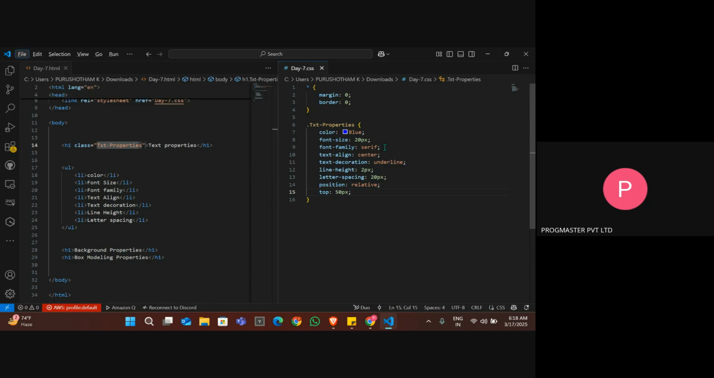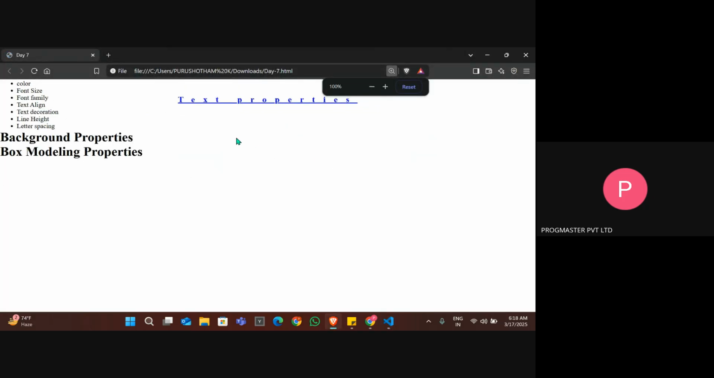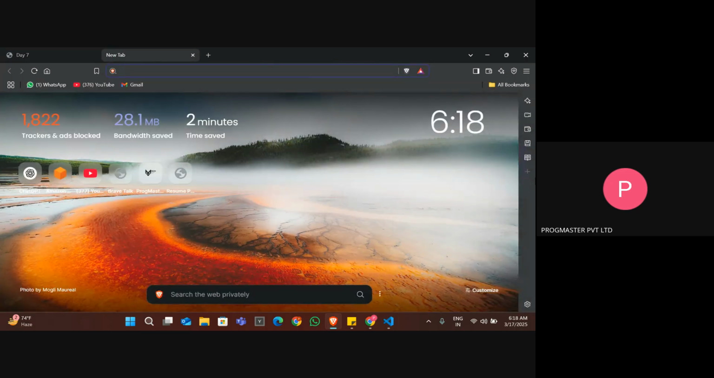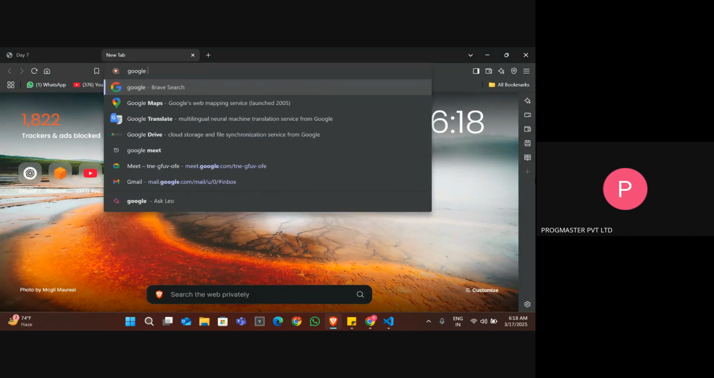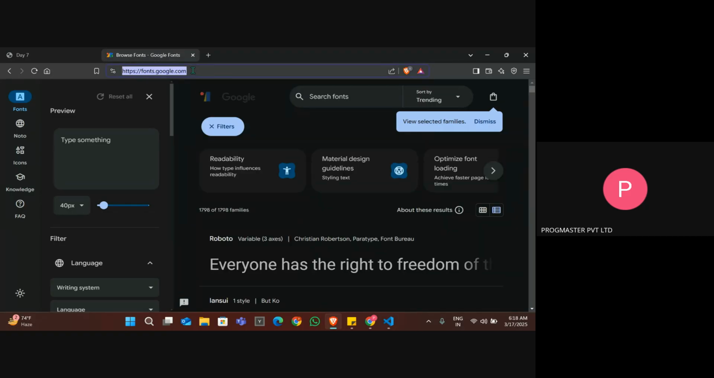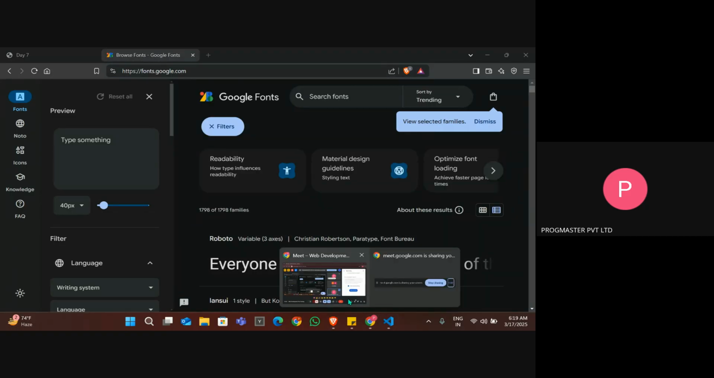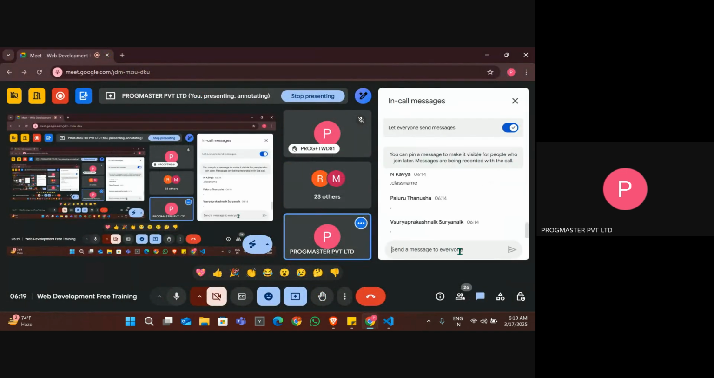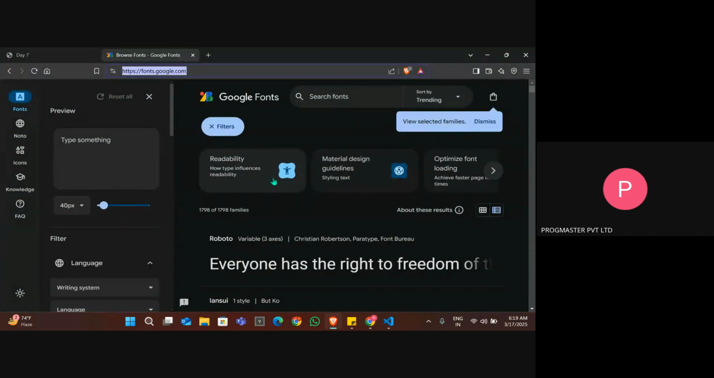Okay, now it's time to discuss the font family, and at the same time line height. To do that, what we need to do is go to Google, search for Google Fonts, browse fonts. Here you will get the first link. Let me share it with you. This is the link I'm going to share with you. You can use this link, or you can bookmark it. It will help you.